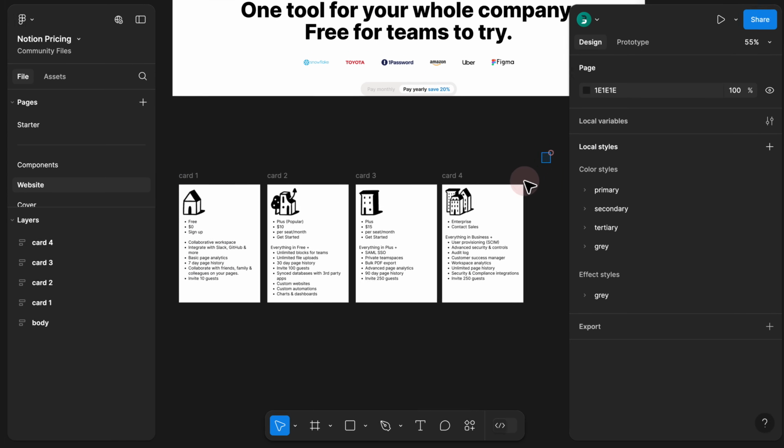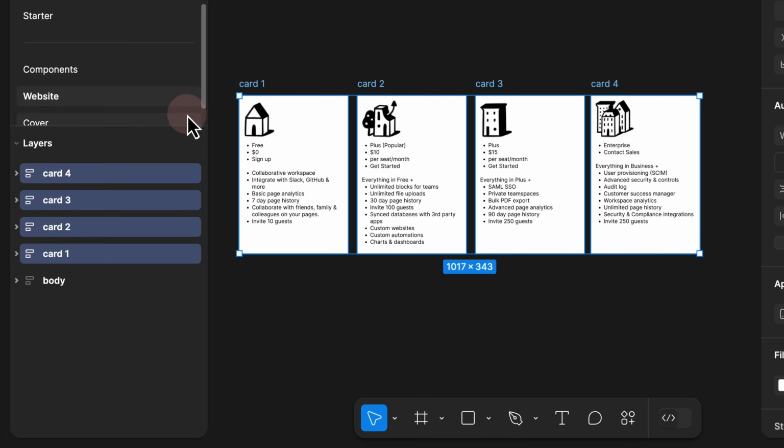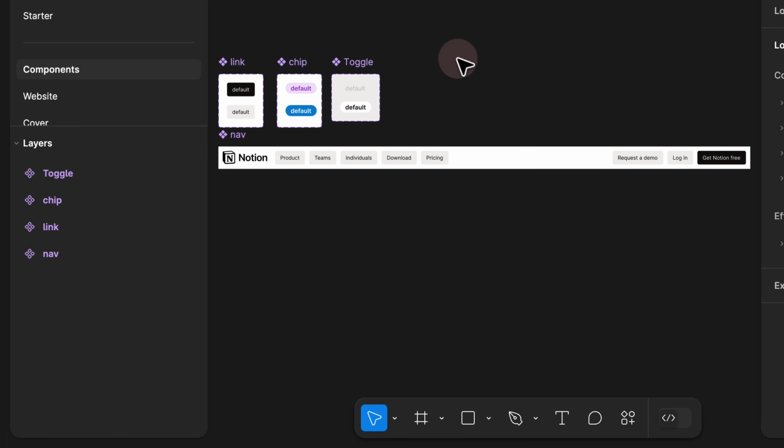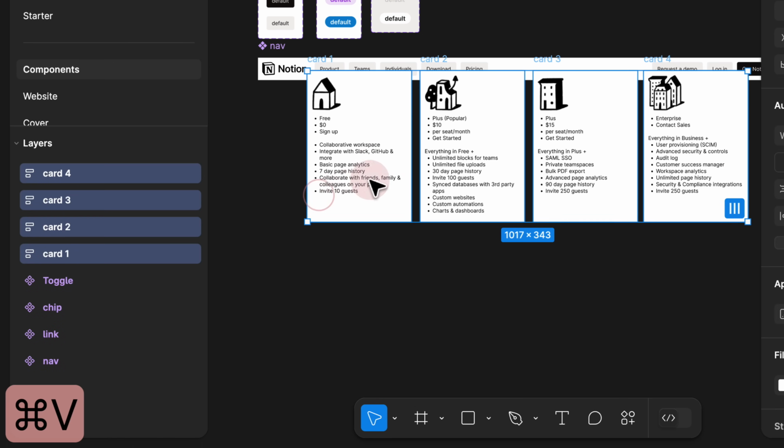So what I would do is I would highlight all of them, Command and X to cut them, and then go to the components page. And then here I just need to add one card. So what I would do is paste them here for now.